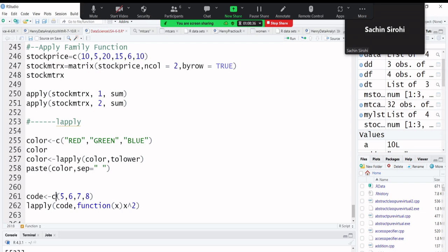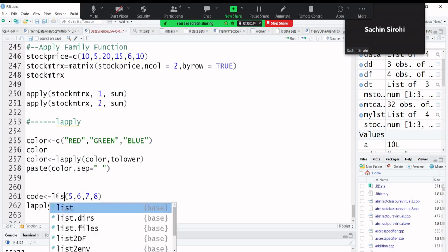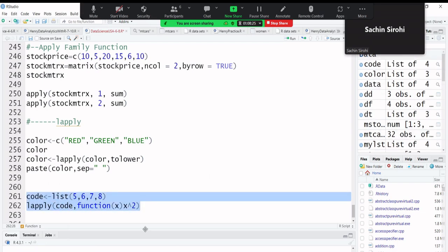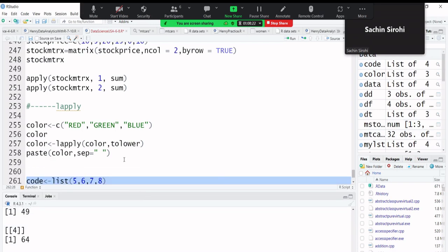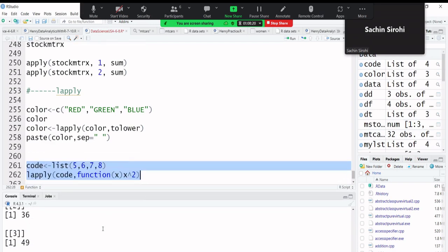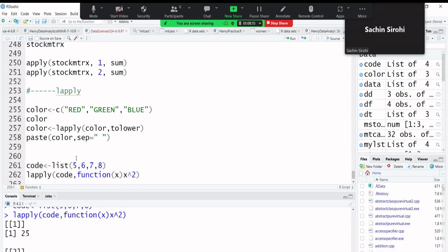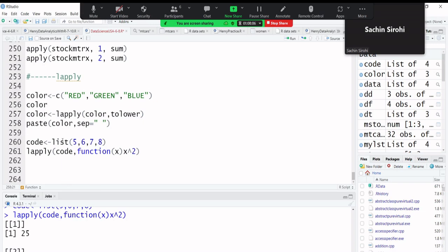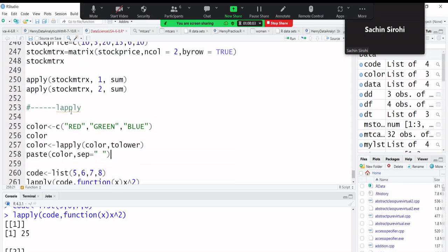I have created the vector. I can create the list also. What happens if I apply it here on the vector? The thing is the same. 5 multiply 5 is 25, and 5 multiply 4 is 20. So it is just lapply, and it is an apply function.